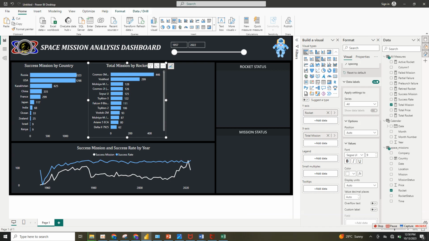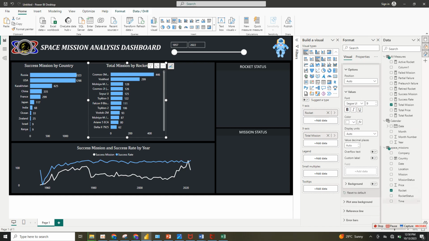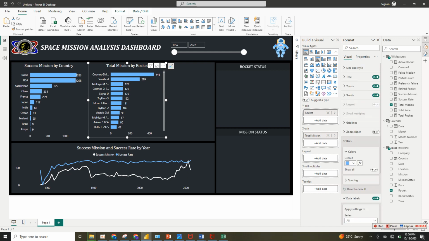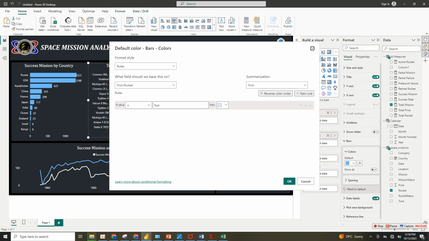Is it still active? So now I'm going to do a conditional formatting on the bar to show if the rocket is still active or not. So I'm going to check for the bar now. Where is the bar? Here. Just go to your format. So the bar, I'm going to click here for conditional formatting. Click this FX.